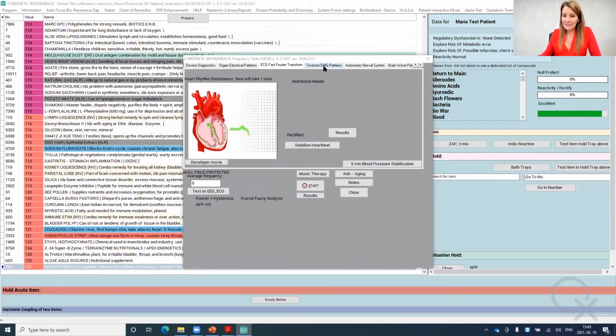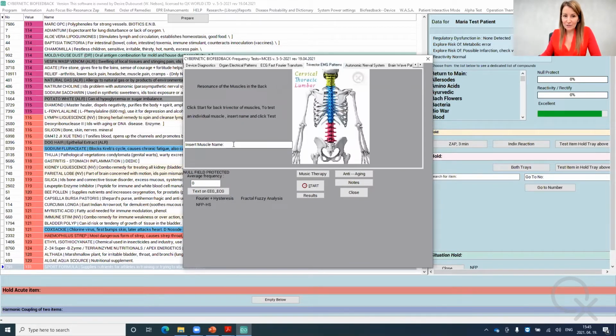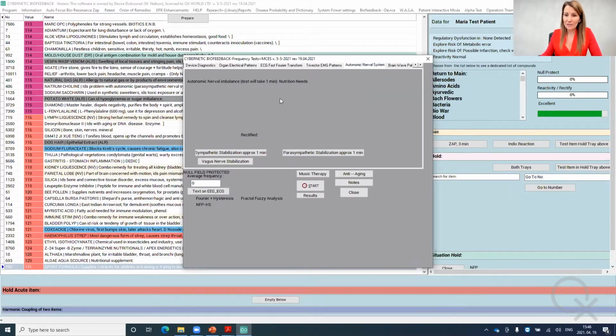Moving on, the next tab is the trivector EMG. Here we enter muscle name and up. And then we click test and treat. If we do this, it will be automatically saved. The autonomic nervous system has 3 possibilities for therapy, and we have to make these buttons a little bit bigger. The sympathetic, parasympathetic, and vagus nerve stabilization. If we do them, we save the rectification values for all of them.